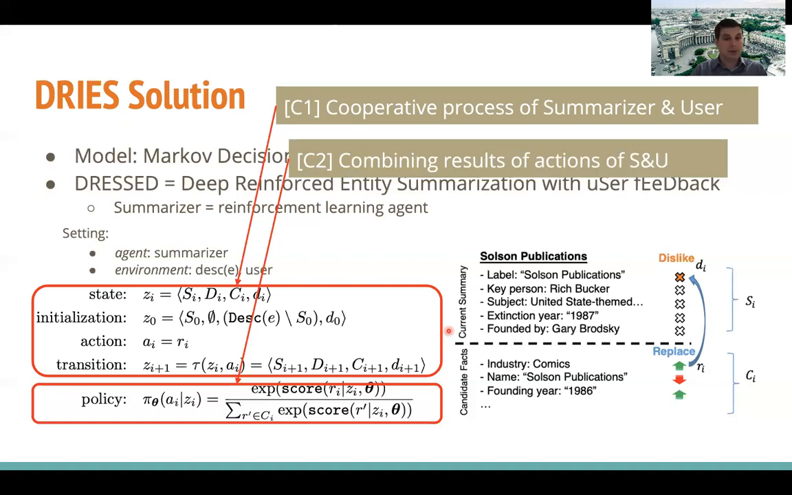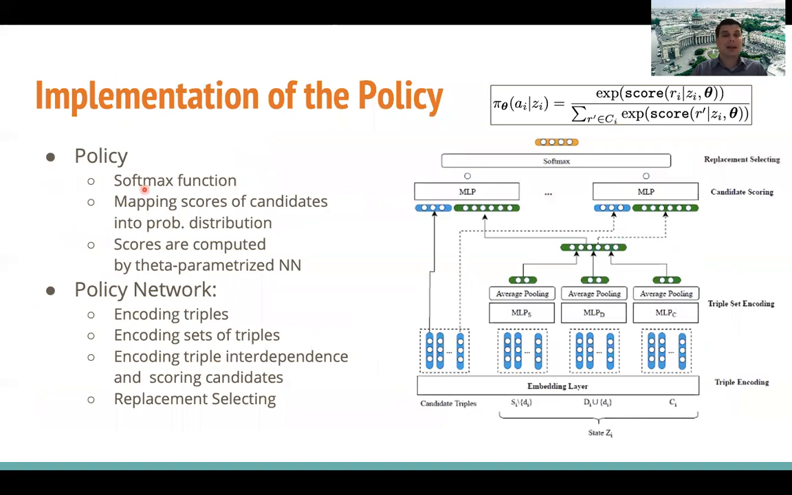Now I will give you more details on how this policy works, and actually it is implemented with a deep neural network, and that's the reason why we called the whole approach DRESSED, deep reinforcement entity summarization with users' feedback. Let's look at the neural network. So the policy is essentially a softmax function that maps scores of candidates into a probabilistic distribution. At the same time, the scores are computed with a theta-parameterized neural network down there.